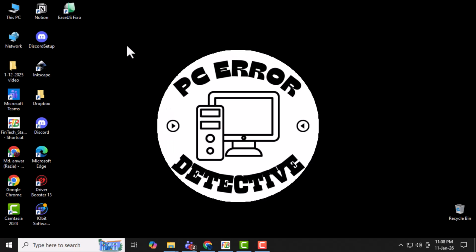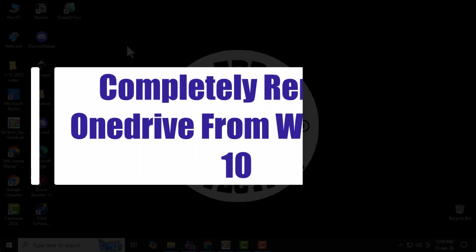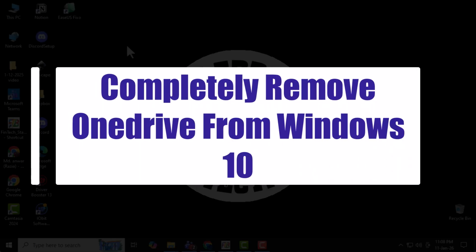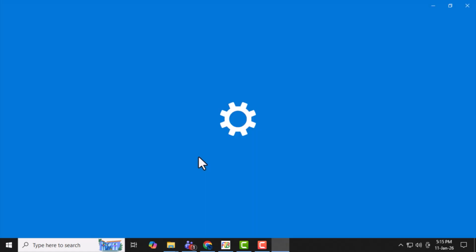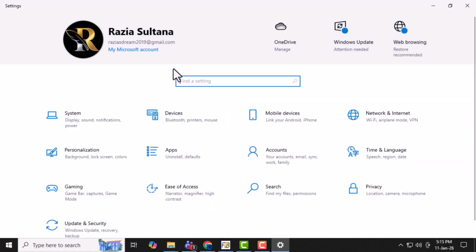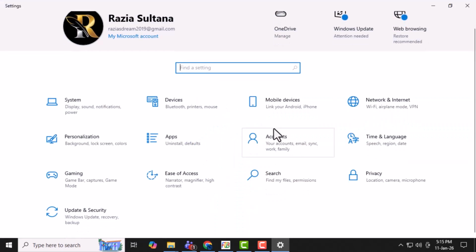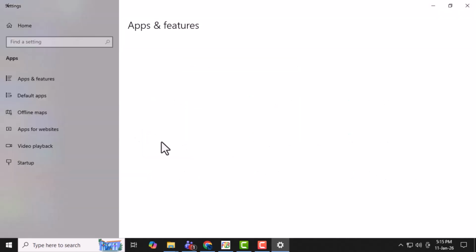In this video, I'll show you how to completely remove OneDrive from Windows 10 and make sure it's fully uninstalled from your system. Step 1. Press Windows and I at the same time to open Settings. This is where Windows keeps all your system settings, and it's the first place we need to go to manage installed apps.